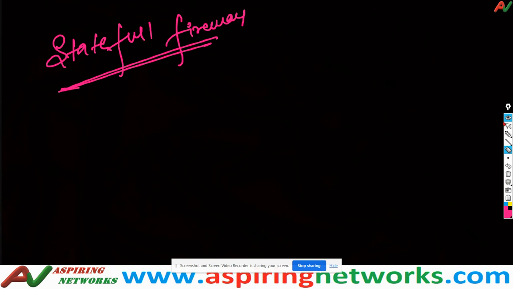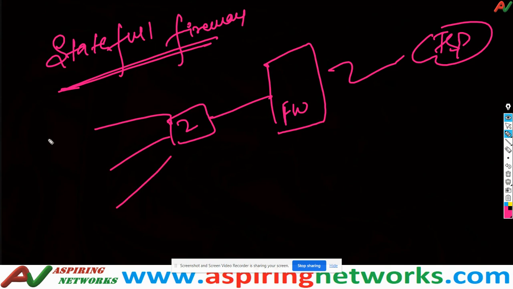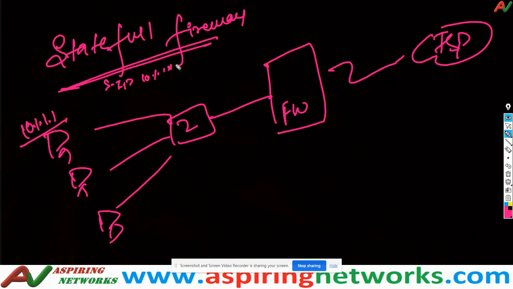So I just want to give an overview. This is your firewall, right? And this is your ISP. The switch is connected to this firewall and multiple PCs are connected to it, right? This PC has some sort of IP address, 10.1.1.1, and the source IP is 10.1.1.1. Let's suppose this particular PC wants to reach google.com.